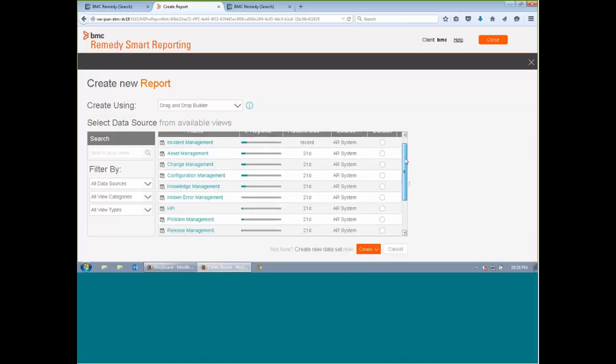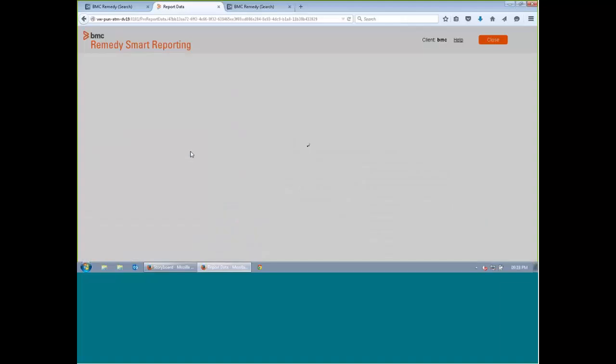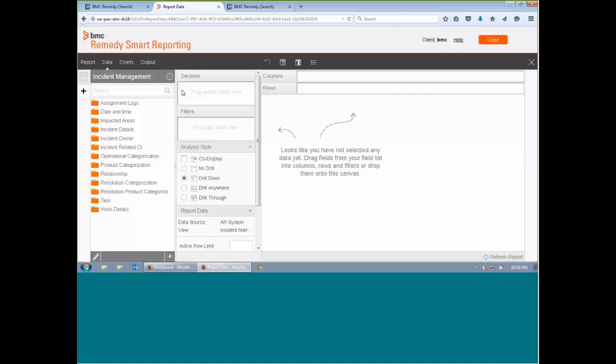So what you see here is a couple of views, or the semantic views as we call them, available out of the box. I'm going to start an incident management report, so I pick incident management here. Now what you see is the area for creating a new report. It's a wizard-based approach. I select data first, then go to the chart, and then finally publish this report. What you see on the left is the semantic view for incident management.